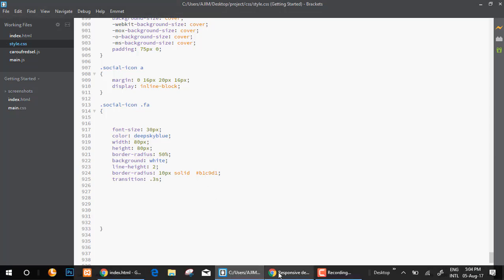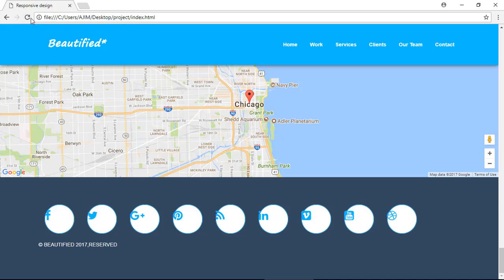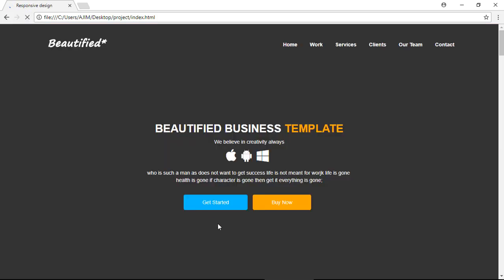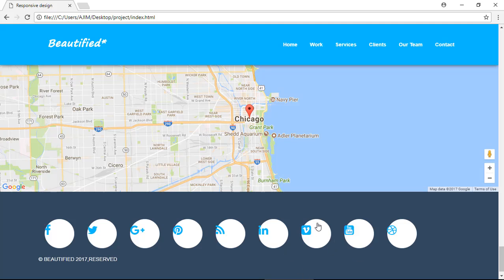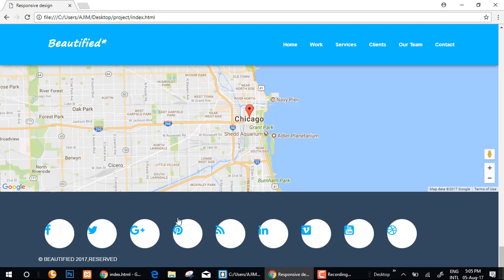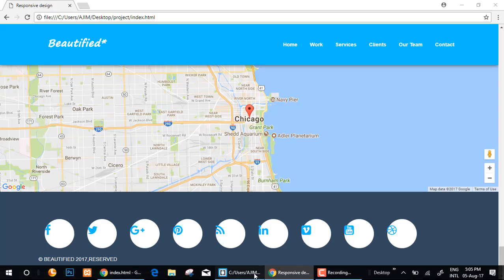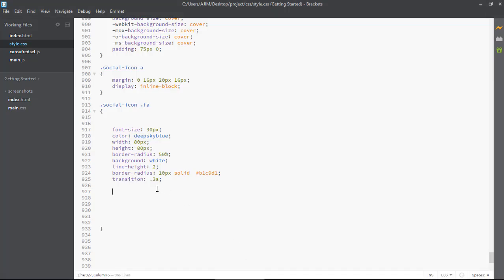Okay, so I am refreshing it. Perhaps we are not getting the file exactly, so it is not coming as the requirement is. Let me center the icon. For centering it, I'll be using text center. I'm mentioning here text center.